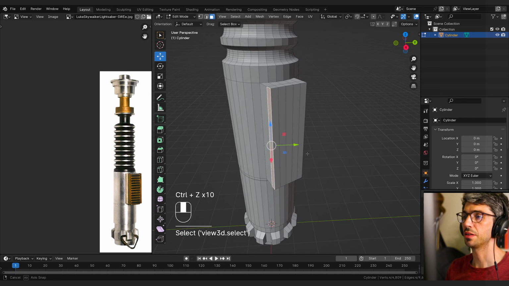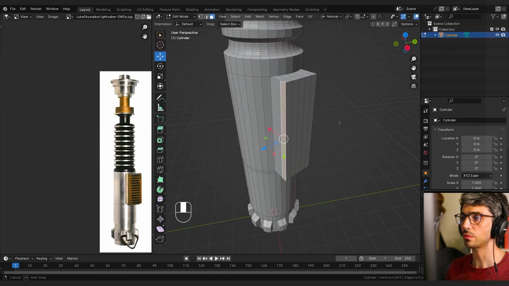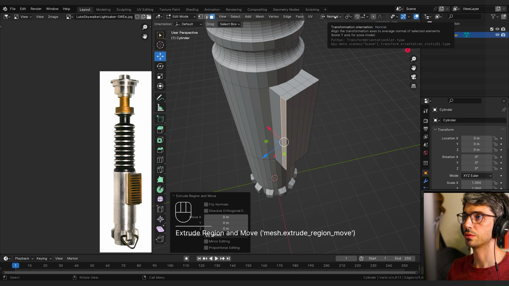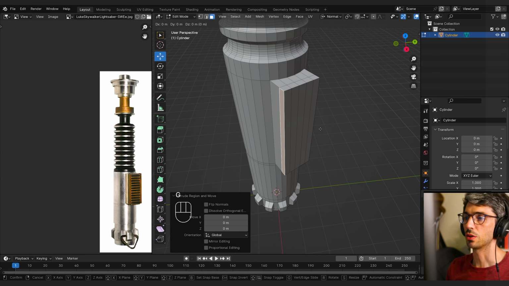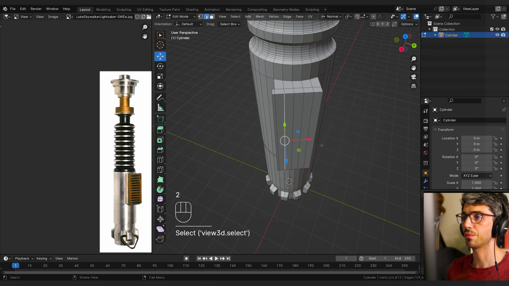All right, we're going to select this face right here, and I'm going to make sure I'm set to normal for my pivot point. And I'm going to E and, or sorry, what are these called? Transform orientation. So grab Z, we can E and grab Z. We're just going to come out just a little bit like that. I'm going to go to edge mode, and then I'm going to grab X and slide this one over.